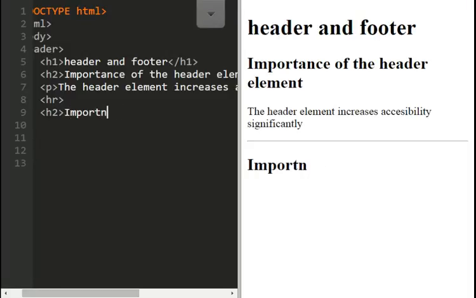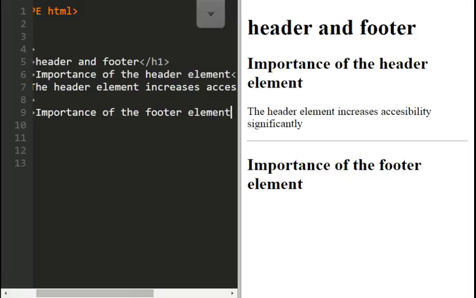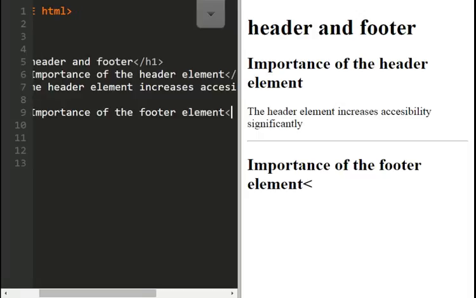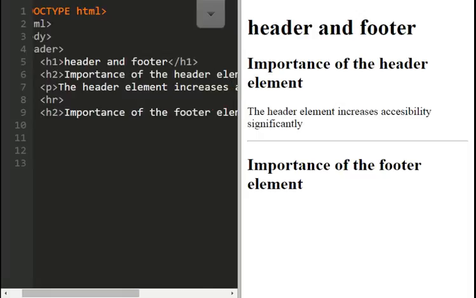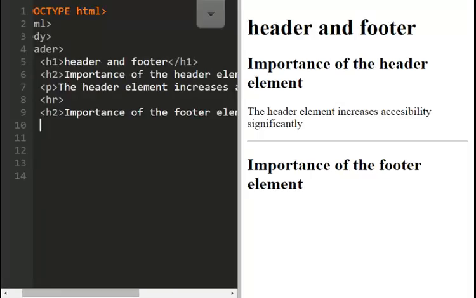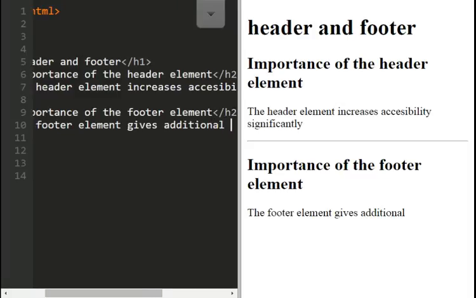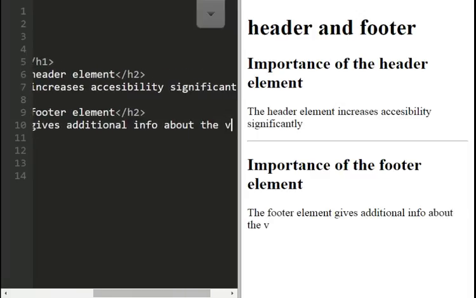The importance. Can we spell importance? Of the footer element. Close H2, the backslash again. Paragraph, the footer element gives additional info about the blog.